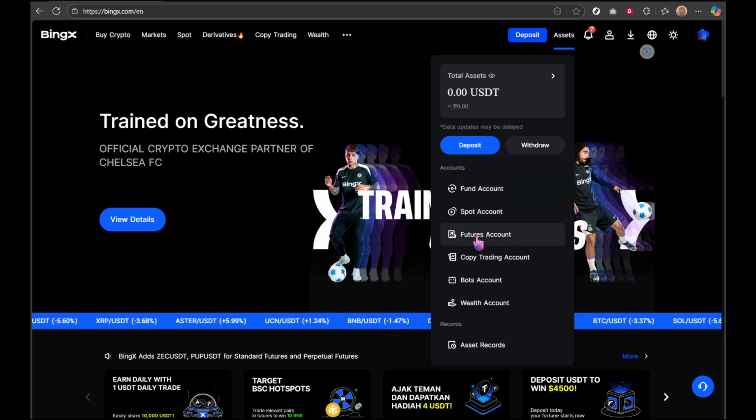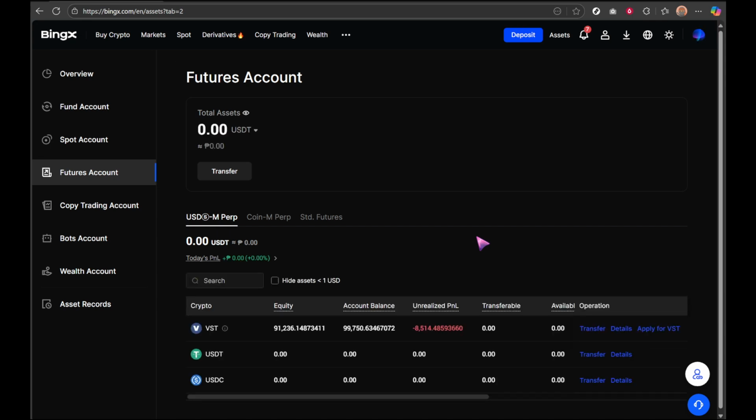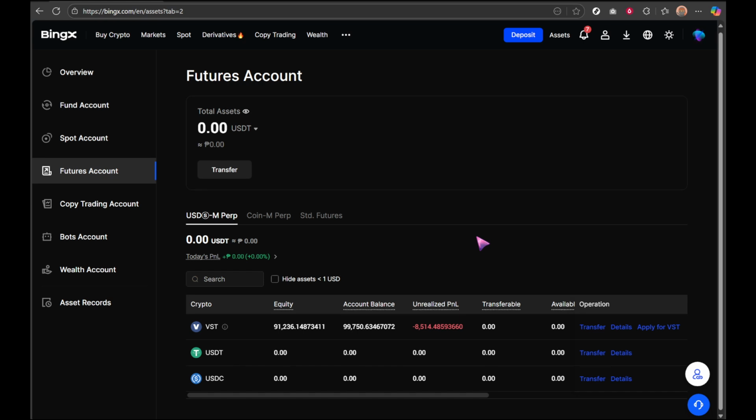Inside Assets, select Futures Account. This is where BingX organizes products related to derivatives trading. Don't worry, we're still staying in demo mode territory. This path simply sets up the type of account that supports practice trading. Next, choose USDⓈ-M Perp. This refers to USDT margined perpetual futures, which is the standard environment for many demo setups on BingX. Opening this section ensures your demo balance will be available for the correct product type.